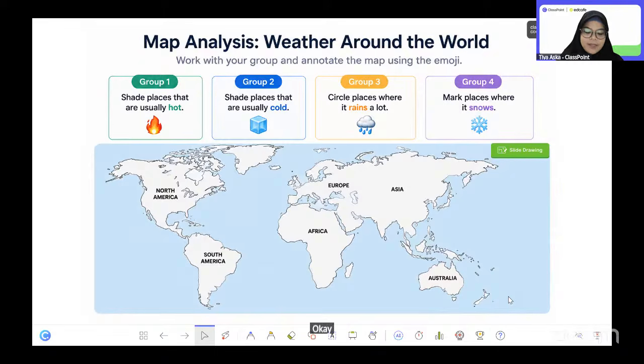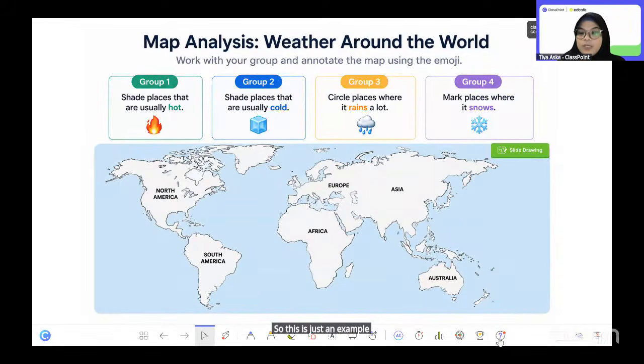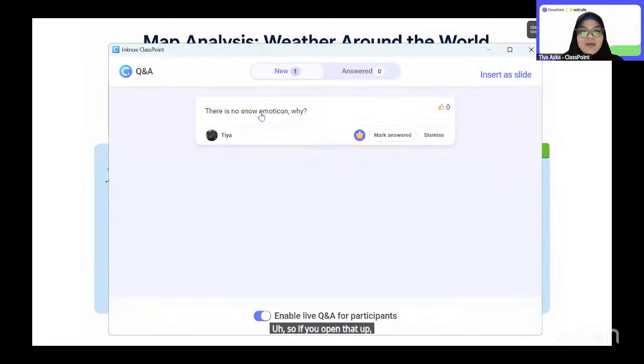Okay. And because we do have some students that are very dominant, right? So this is just an example. So you can see that there's a red little dot on your Q&A. It means that you have an incoming. So if you open that up, you can see students' comments based on, let's say, the lesson that you are on at the moment. And you can decide whether you want to answer that live, or if you want to address it right away or at the end of the lesson.